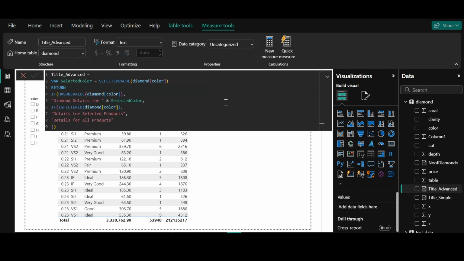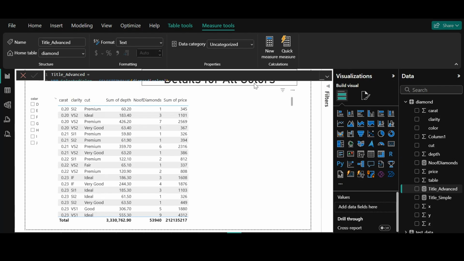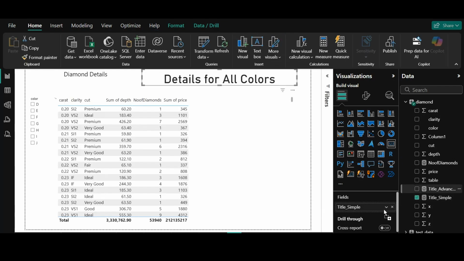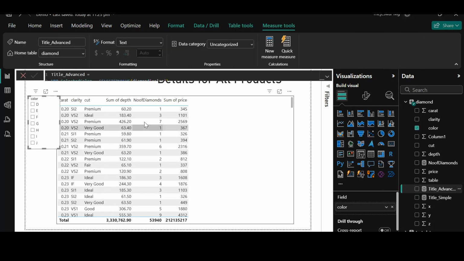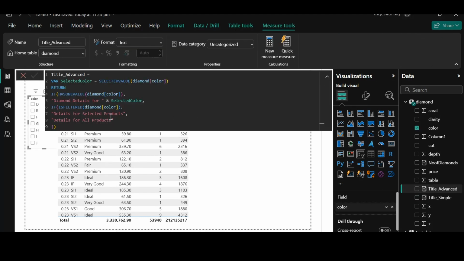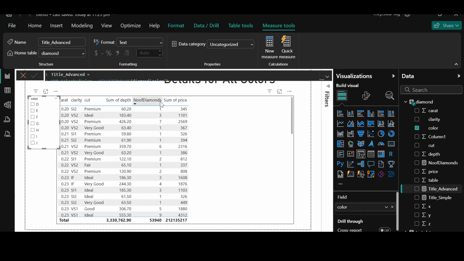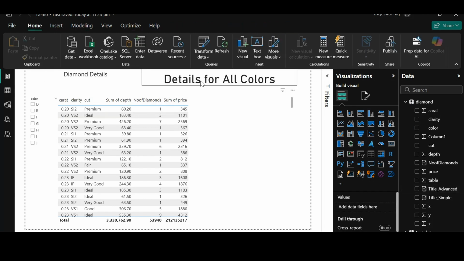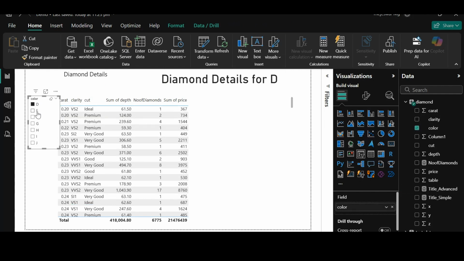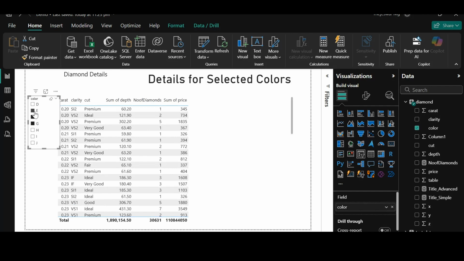Now, once this measure is created, we'll replace our existing card visual that is using title simple with title advanced. I'm going to change this from all products to all colors. Now nothing is selected and so my title shows details for all colors. When I select a single color, it's going to say diamond details for that particular color. And when I select multiple colors, it's going to simply say details for selected colors.